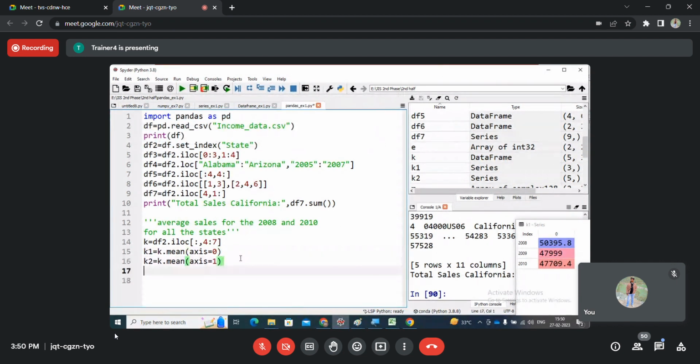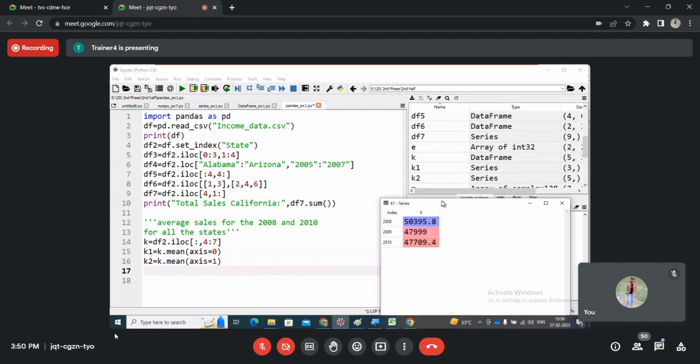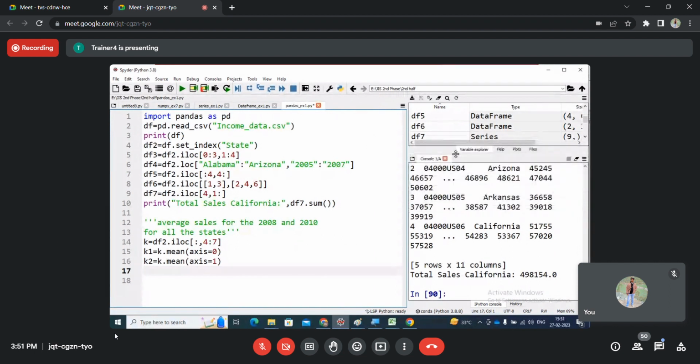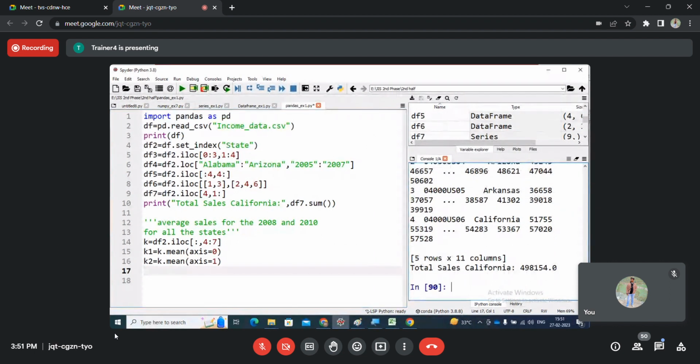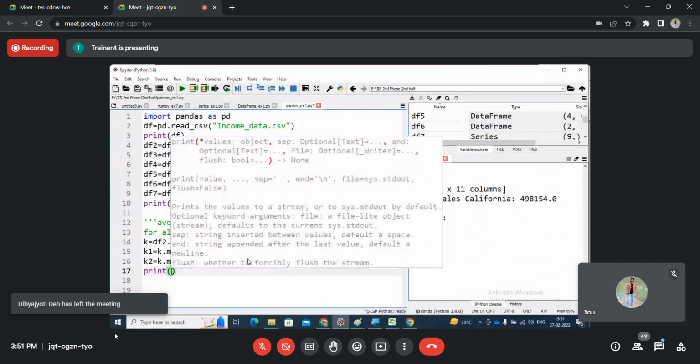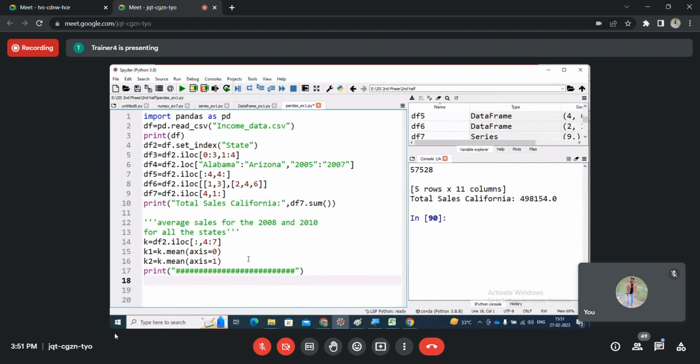For segregating the output, I gave a print statement like this. Now, DF2 is the data frame. How to check whether the null value is available or not?